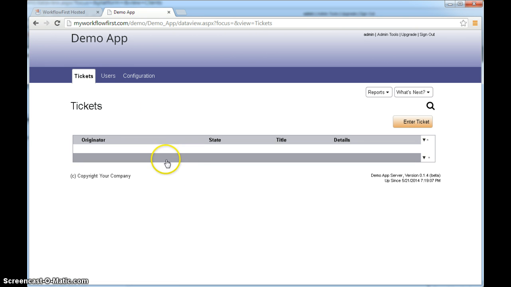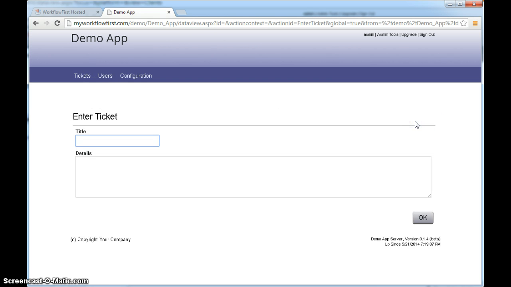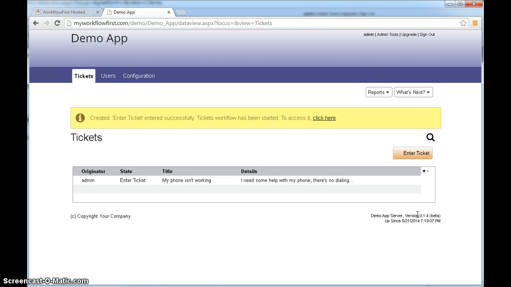Okay, now we have two records that we entered in earlier. They don't have any of the information of the new fields that we added in, so of course they're going to be empty. We'll leave them for now, we can delete them later on. But we do have our button here that says enter ticket. So now we can click enter ticket, and we can enter in the information about a ticket. My phone isn't working. I need some help with my phone. There's no dialing tone. Okay, I click OK on that.